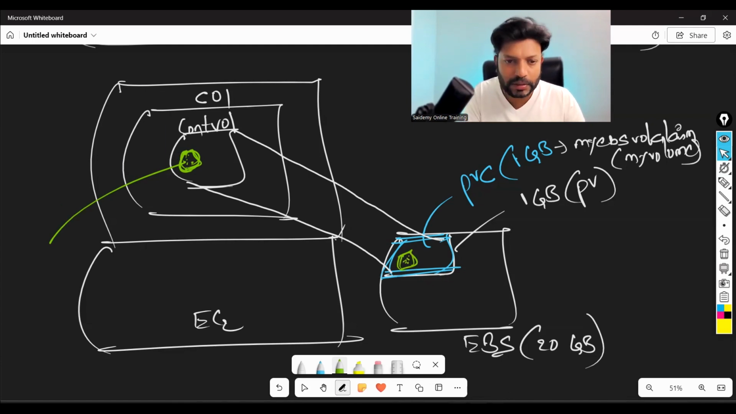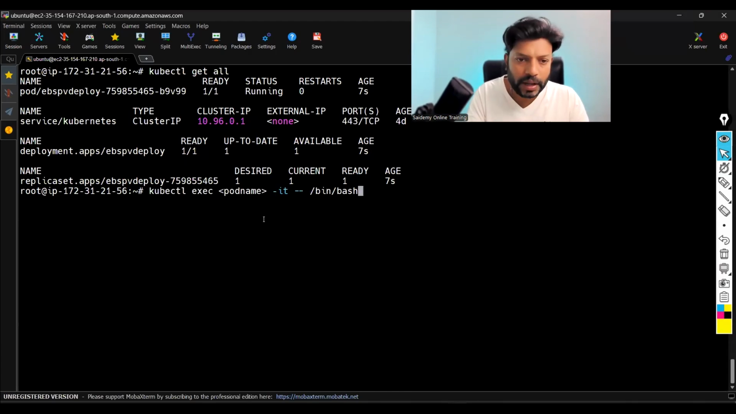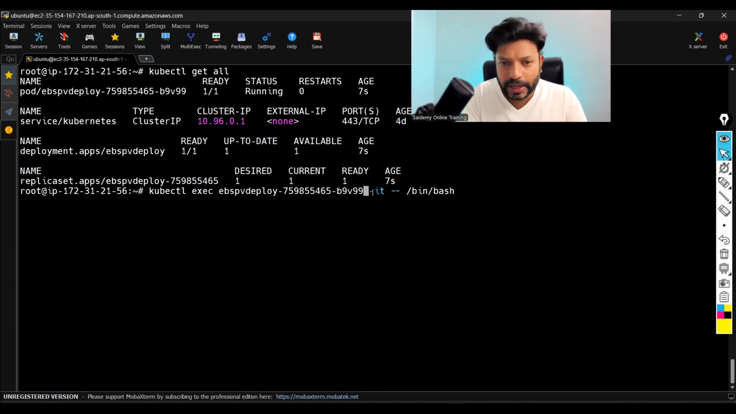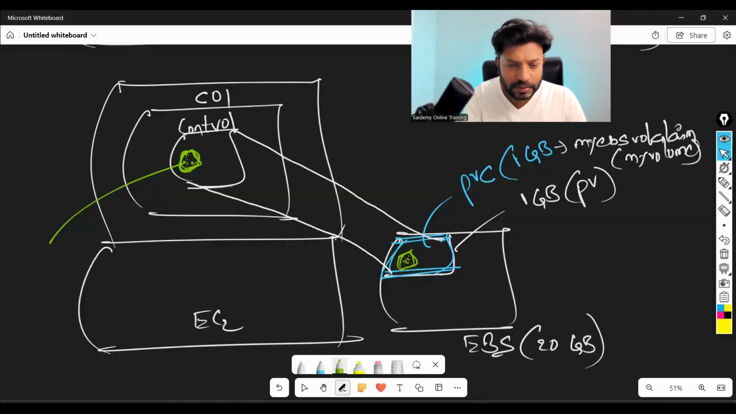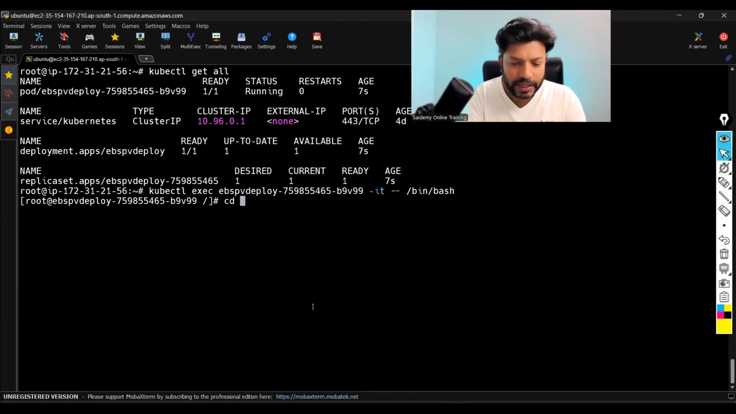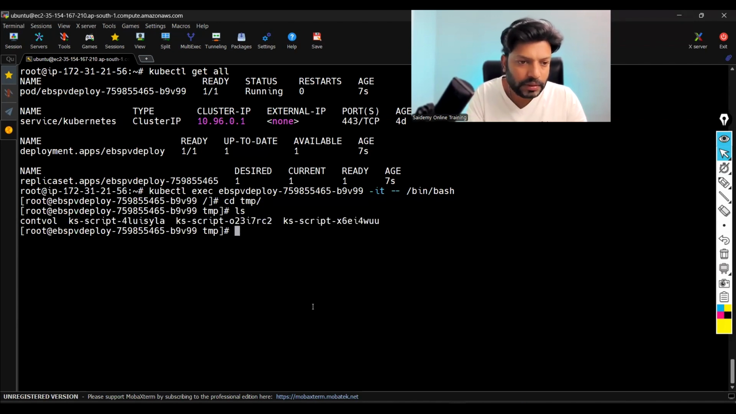Go inside this particular pod's container. See, I'm going inside here. What is the pod name? This is our pod name, correct? Copy this and paste here. So I'm going inside this pod. I'm not giving the container name because it has only one container, so you don't have to give it. Okay, I'm going inside the pod's container. Inside, under the temp directory, you should be able to see the container vol folder. So cd temp, do ls, see the container vol folder.